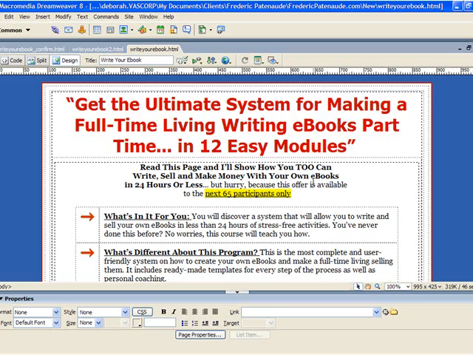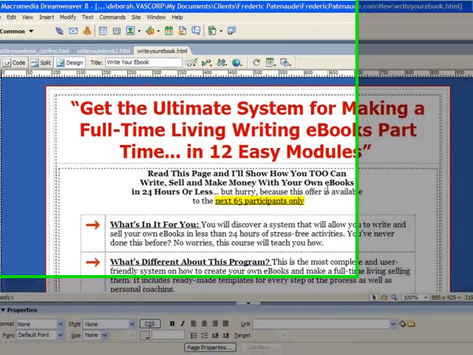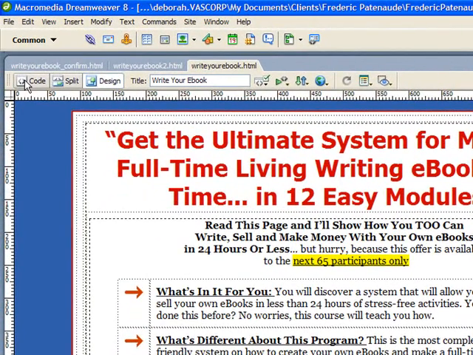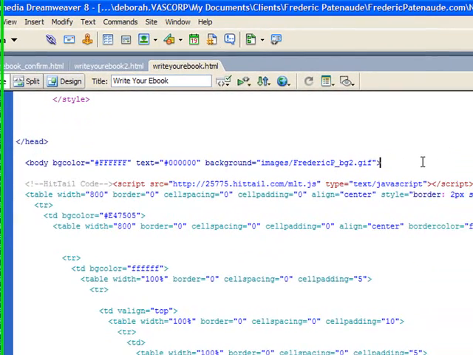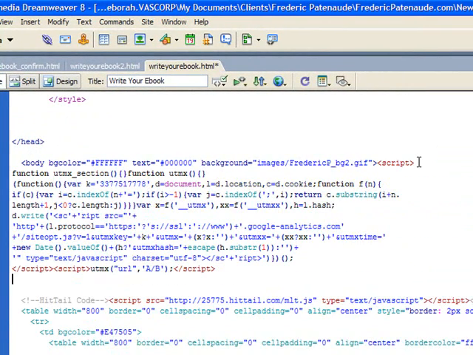Confirm that you're working with the correct sales page and then switch to Code View. Find the opening body tag, there it is, and then paste the code onto the page. Then switch back to Google.